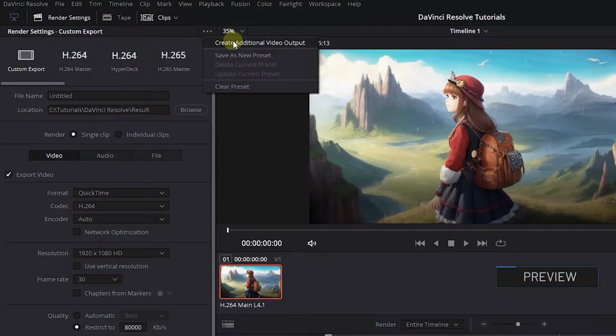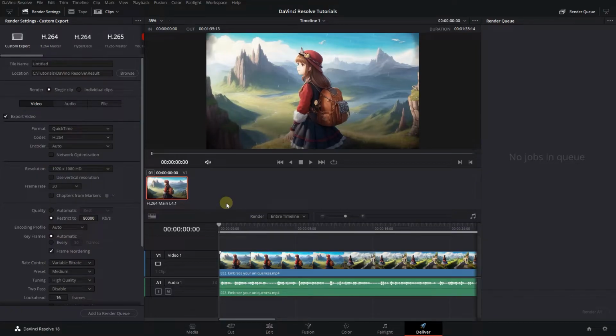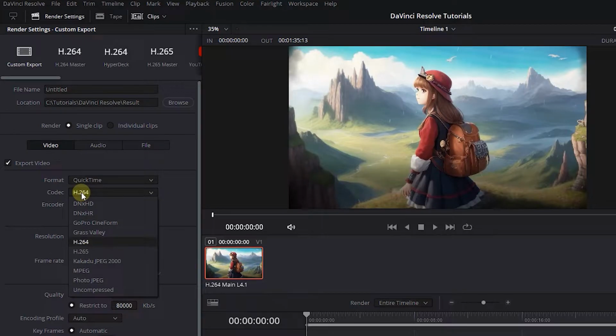How to export different codecs of one video at once in DaVinci Resolve. To begin, I added a timeline to my project and I'm on the Deliver page. Here under Video Settings, you can see that the format is set to QuickTime and codec is set to H.264.